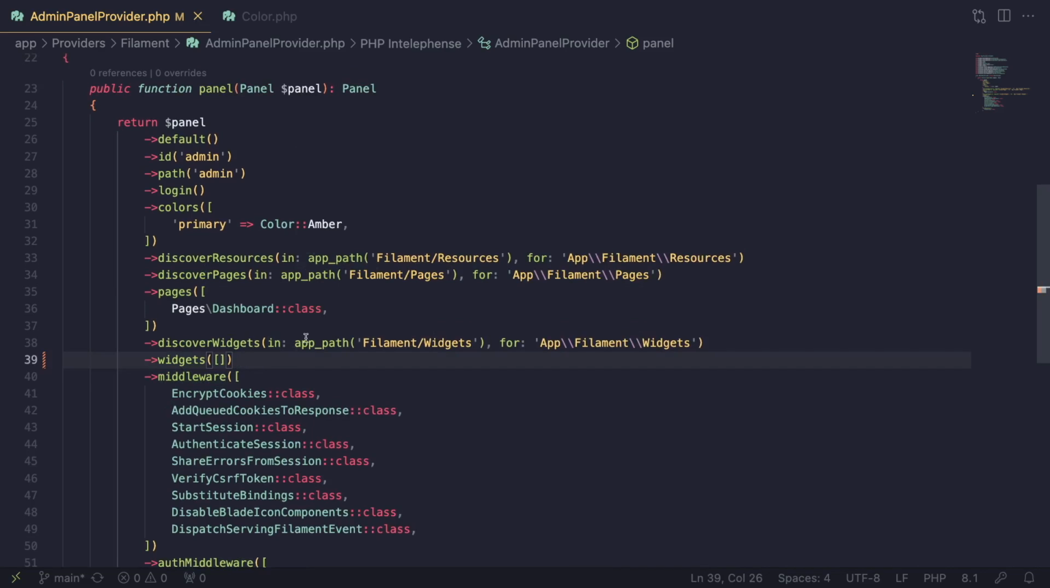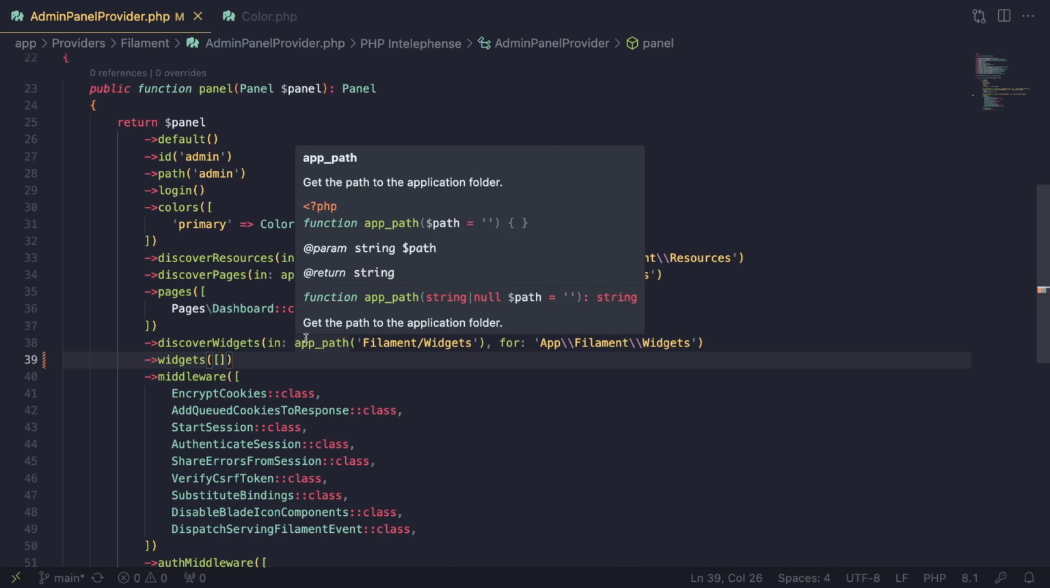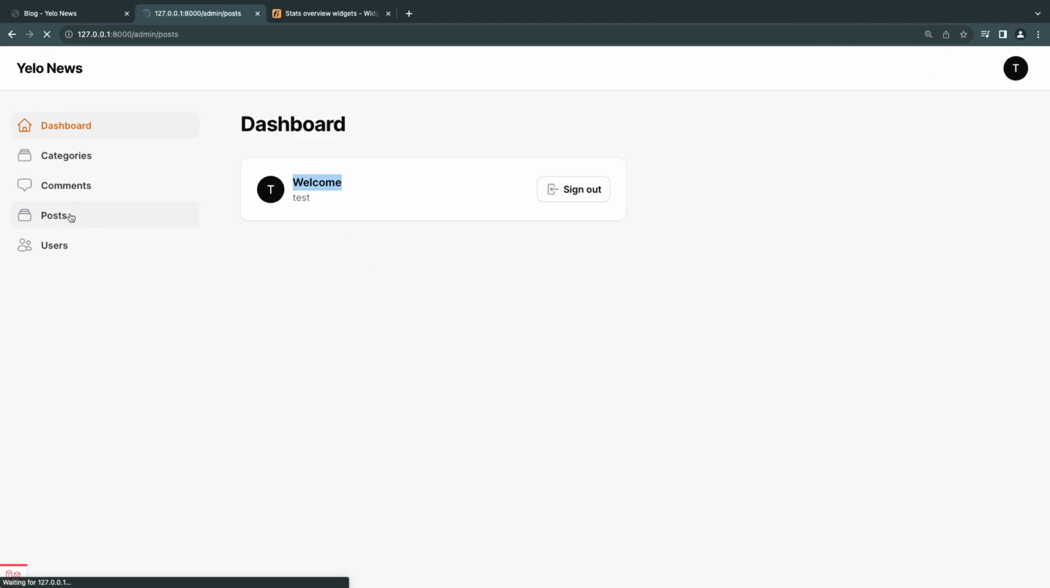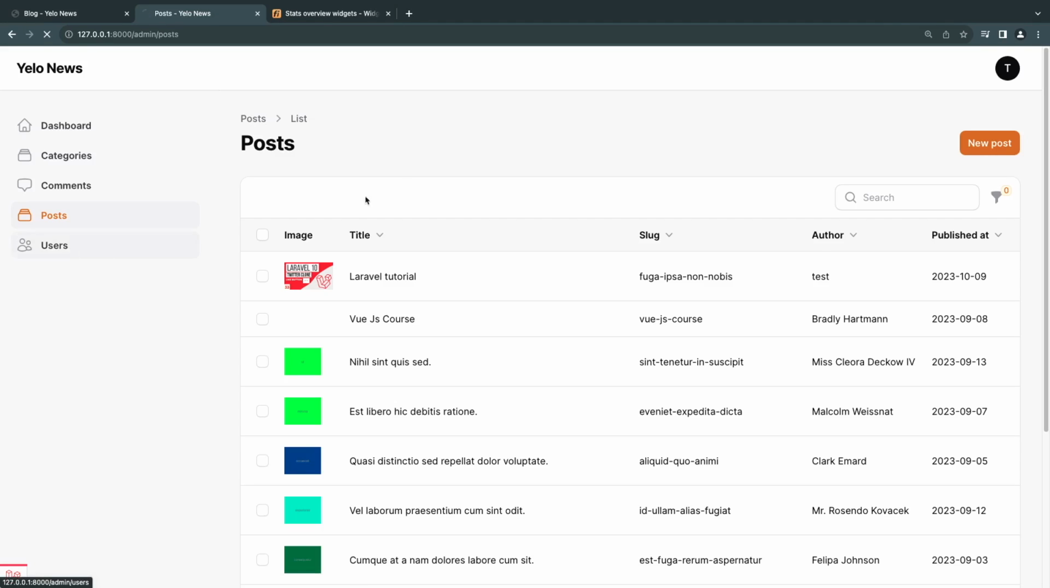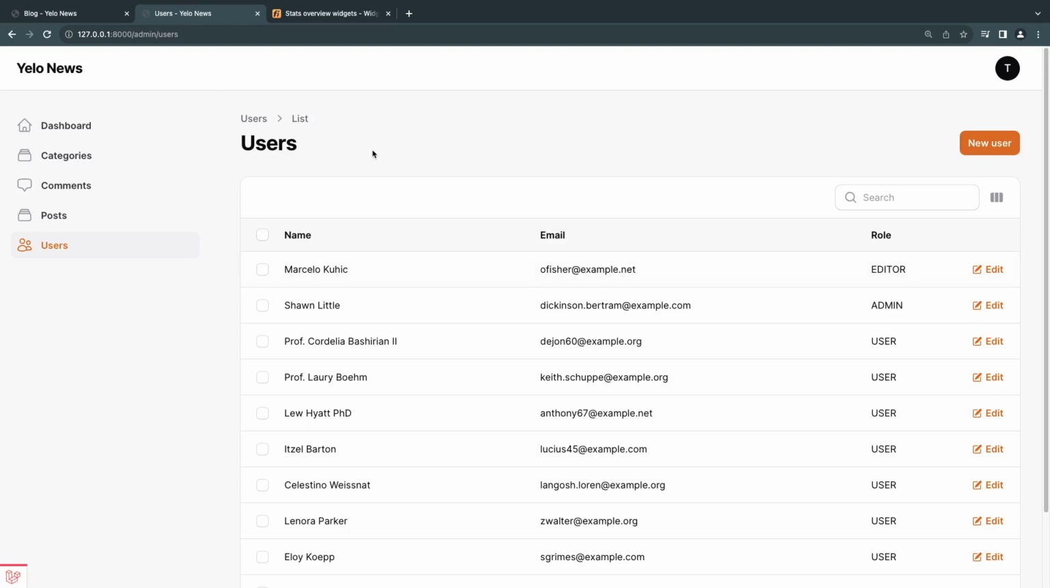So let's go ahead and start off by first creating our first widget. And what I would like to do is show some stats regarding our users. Okay, so I want to show all the users, the number of admins, and then the number of editors. And I want to show them in a widget format over here. So let's go ahead and see how we can do that.